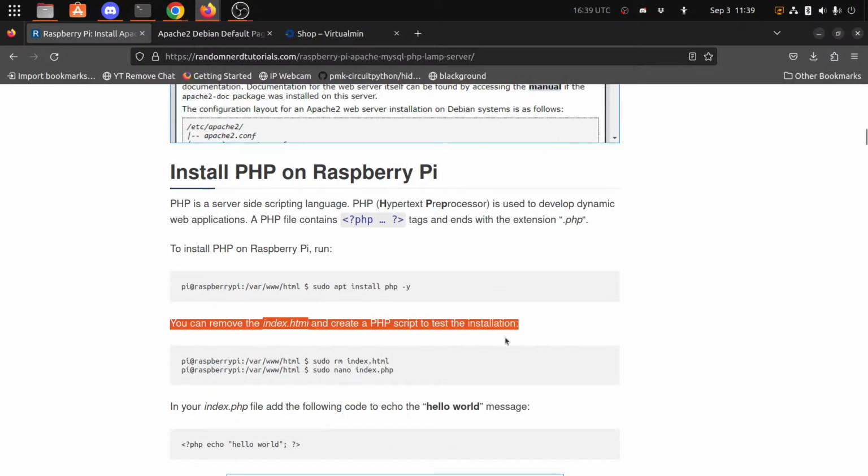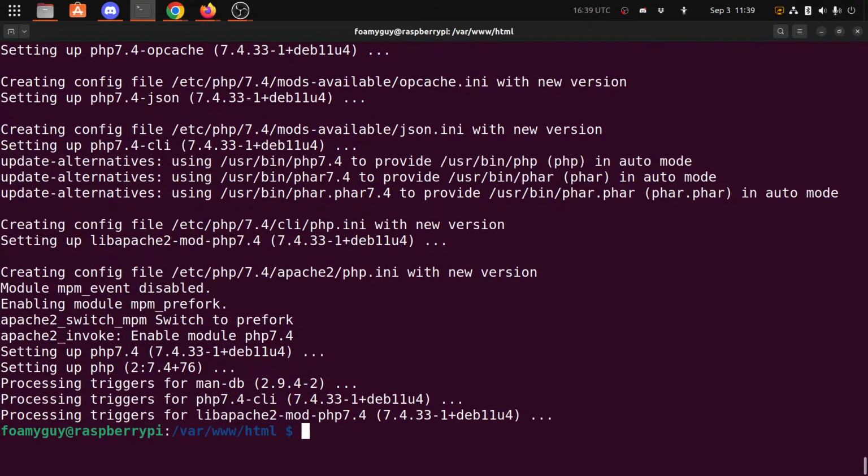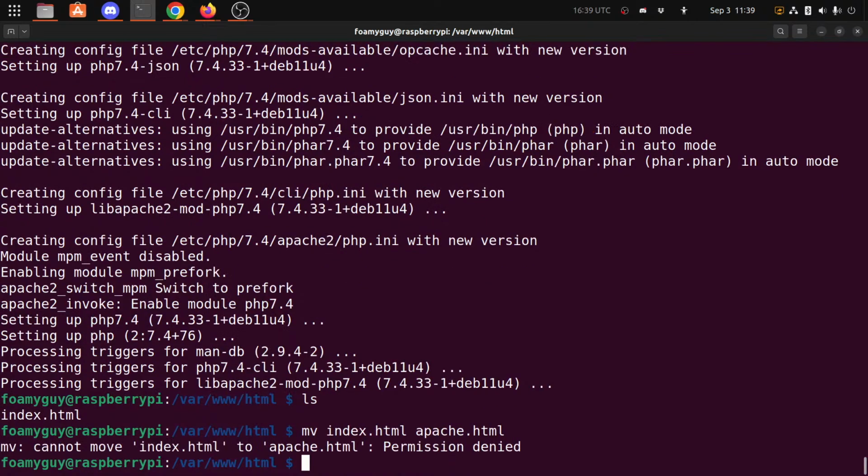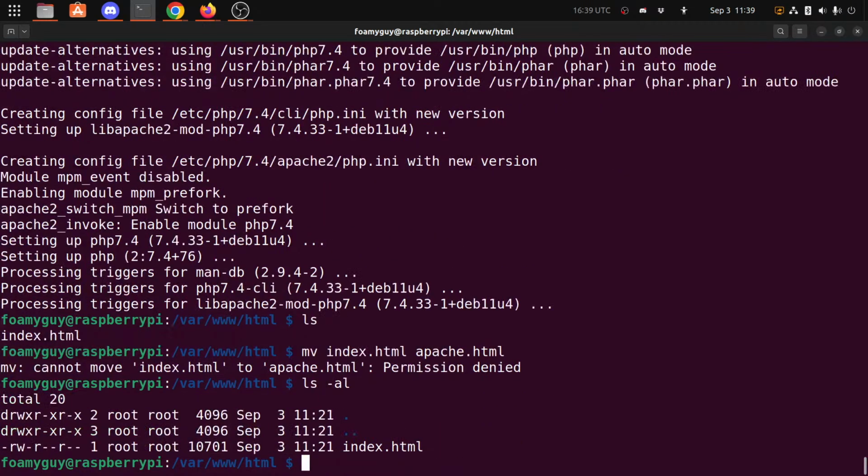You can remove index and create PHP. Let's move index. I probably don't own this. Let's call it Apache.html. Yeah. Owned by root. It's probably better to have like a web user or something, right? But let's keep going, I guess, for now.